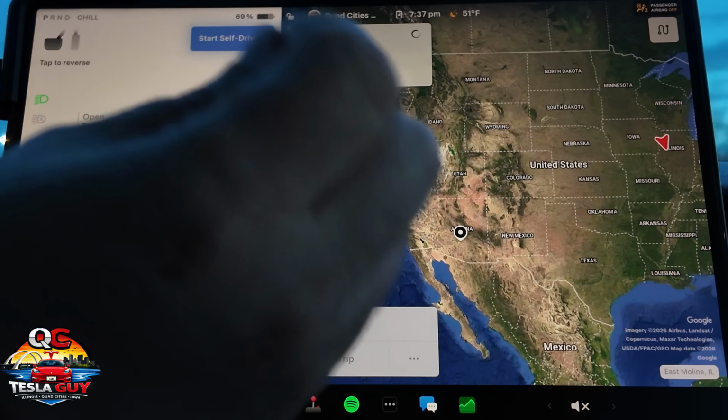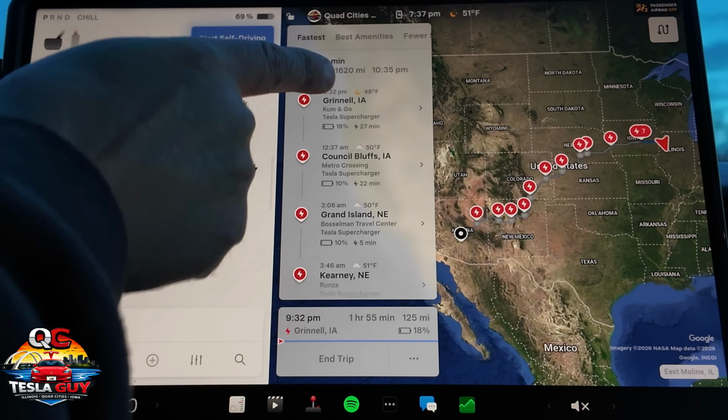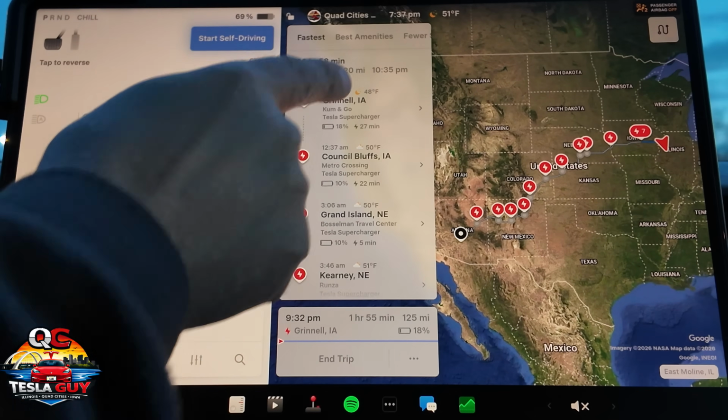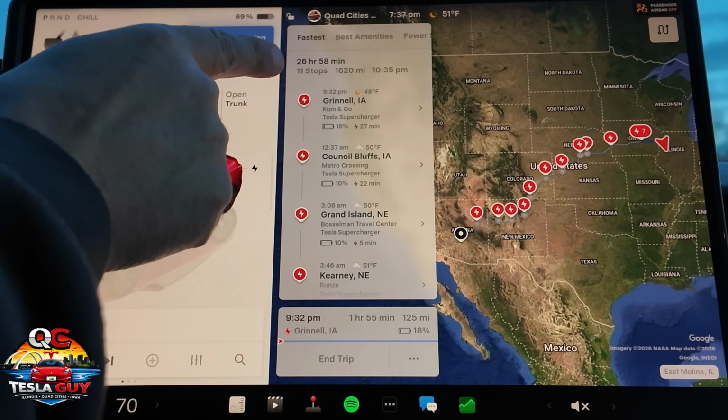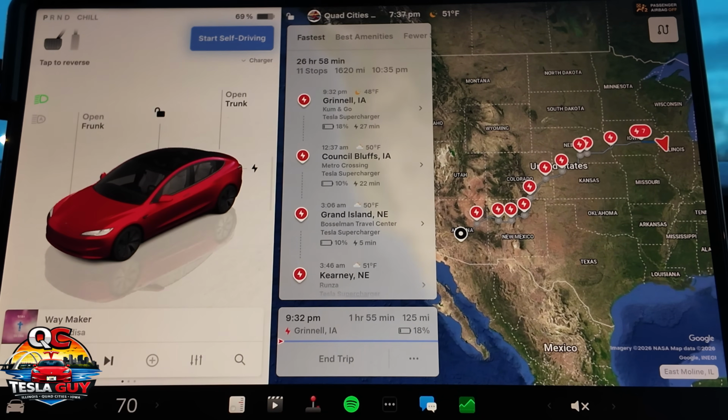Now what you're going to see is it's going to add a whole bunch of superchargers to our path. So we have all these stops. There's 11 stops, 1,620 miles. It's going to take us 26 hours and 58 minutes, and we're going to arrive there at 10:35 p.m. in a day and a couple hours if we were to drive straight through.